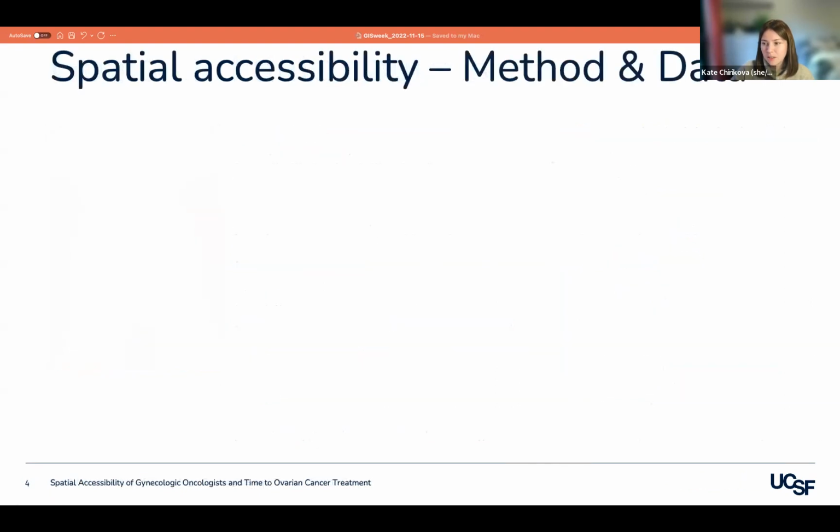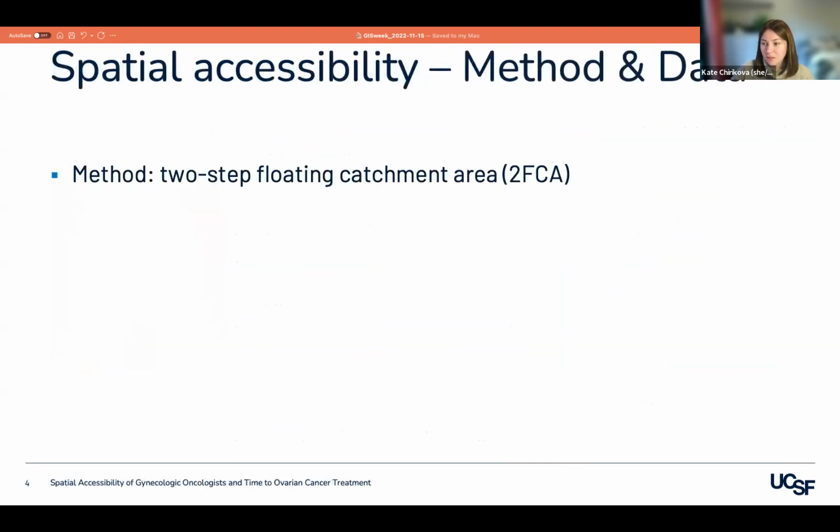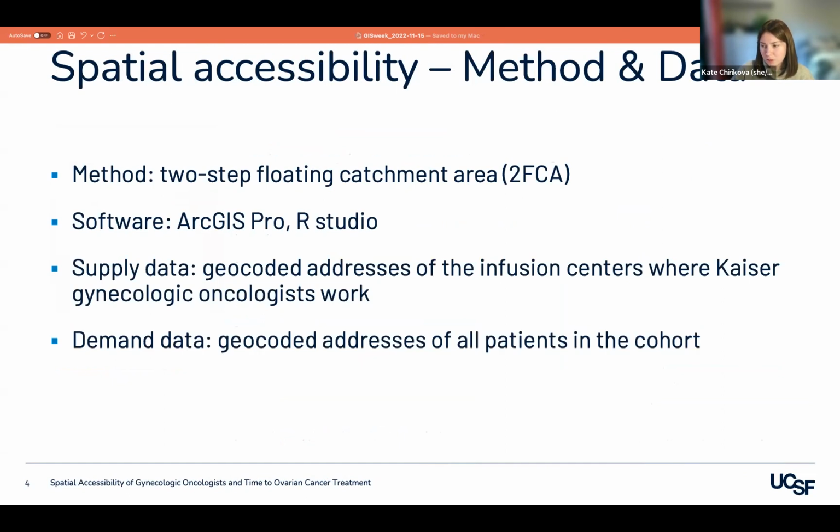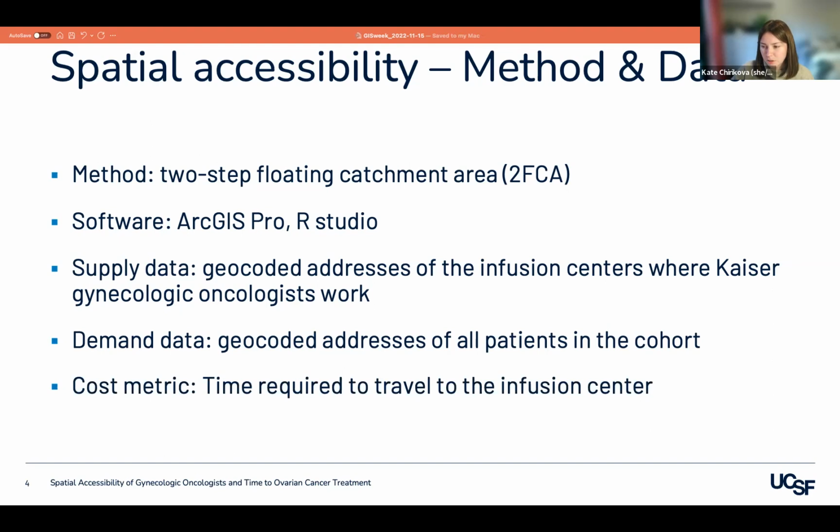So how do we define spatial accessibility? This is the measure that we created based on the two-step floating catchment area method using the ArcGIS Pro and RStudio software. The input data were locations of the infusion centers where Kaiser gynecologic oncologists work and locations of the ovarian cancer patients in our cohort. And the cost metric that we used was time required to travel to the infusion center.